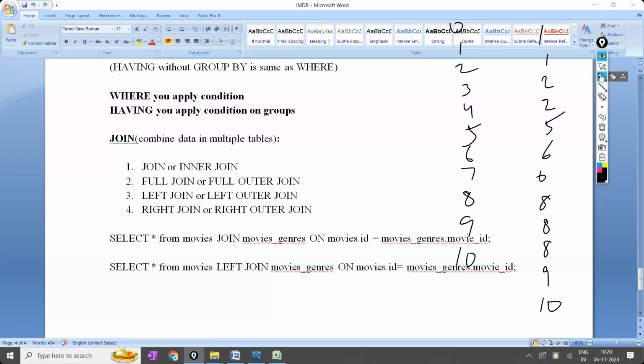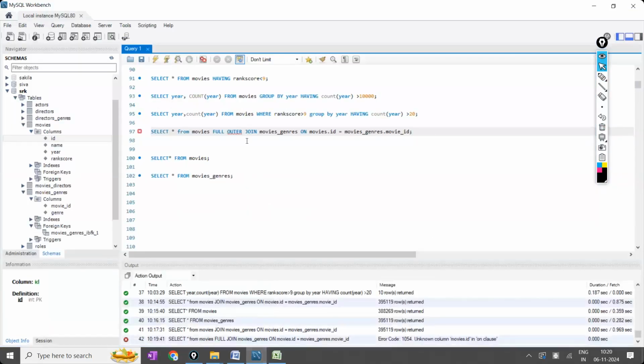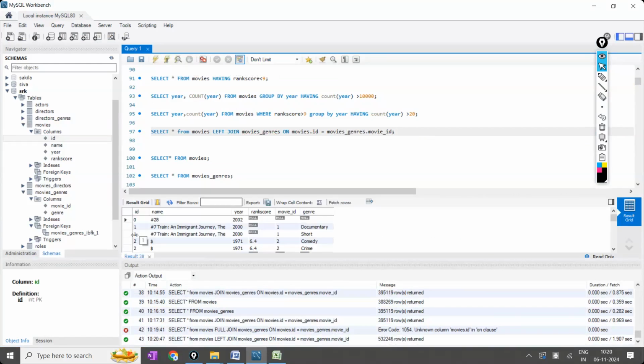1, 1 2 times, 2, 5, 6, 8, 9, 10. Because on the right side every movie ID has to be selected. If I select the left side, what happens? Left join means whatever is on the left side, everything has to be selected. So let us add the left join here. First, let us start with the left join. Left means every number on the left side. Whatever numbers the table has, all the numbers have to be selected. So what numbers are there on the left side? 0, 1, 2. That number is not available in the movie ID, so you are going to get null here.